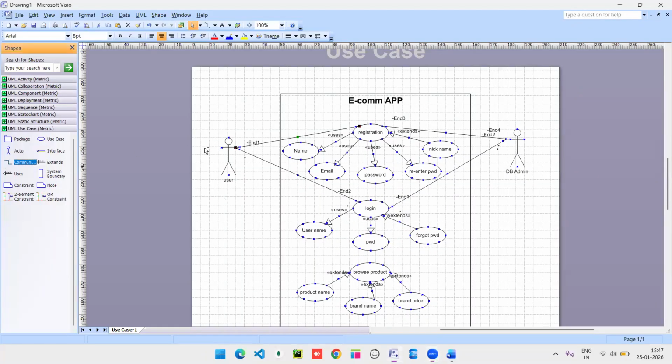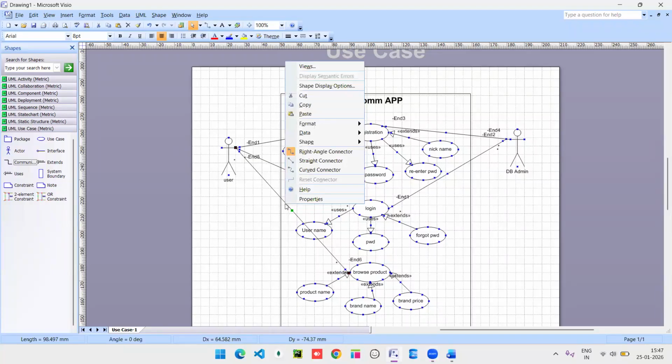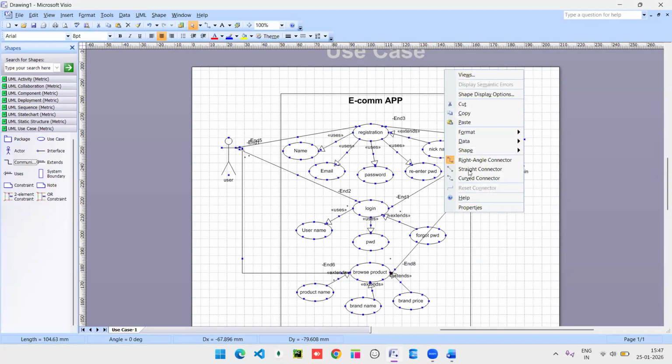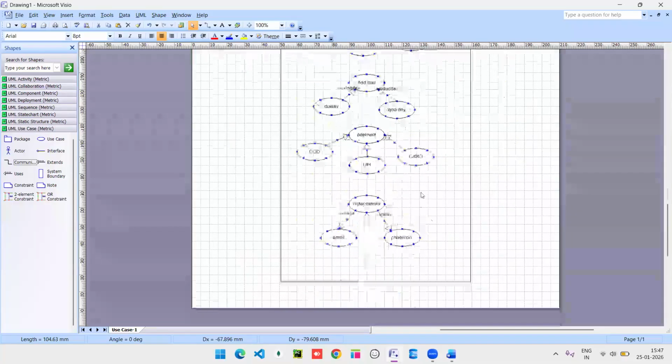For all these features, you need to mention the connection from user to the essential use case. Here you can see it is overlapping. So for that, just right click on that and click on right angle connector. It will look better. Every time, the database is responsible for keeping all the records, all the data. Then right click on that arrow and click on right angle connector.